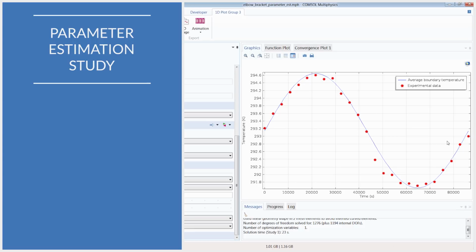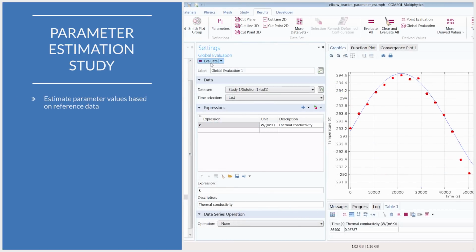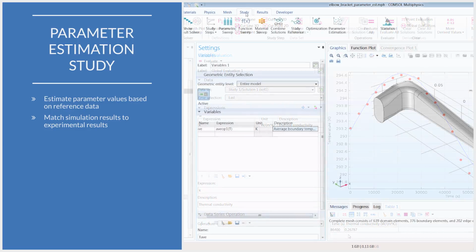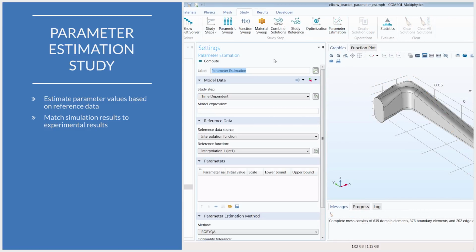The parameter estimation study step enables you to estimate the value of a parameter or set of parameters so that your simulation results match your experimental results. This functionality provides a simplified interface through which you can quickly formulate, set up, and solve a least squares problem based on time-dependent measurements entered through either an interpolation function or user-defined reference expression.